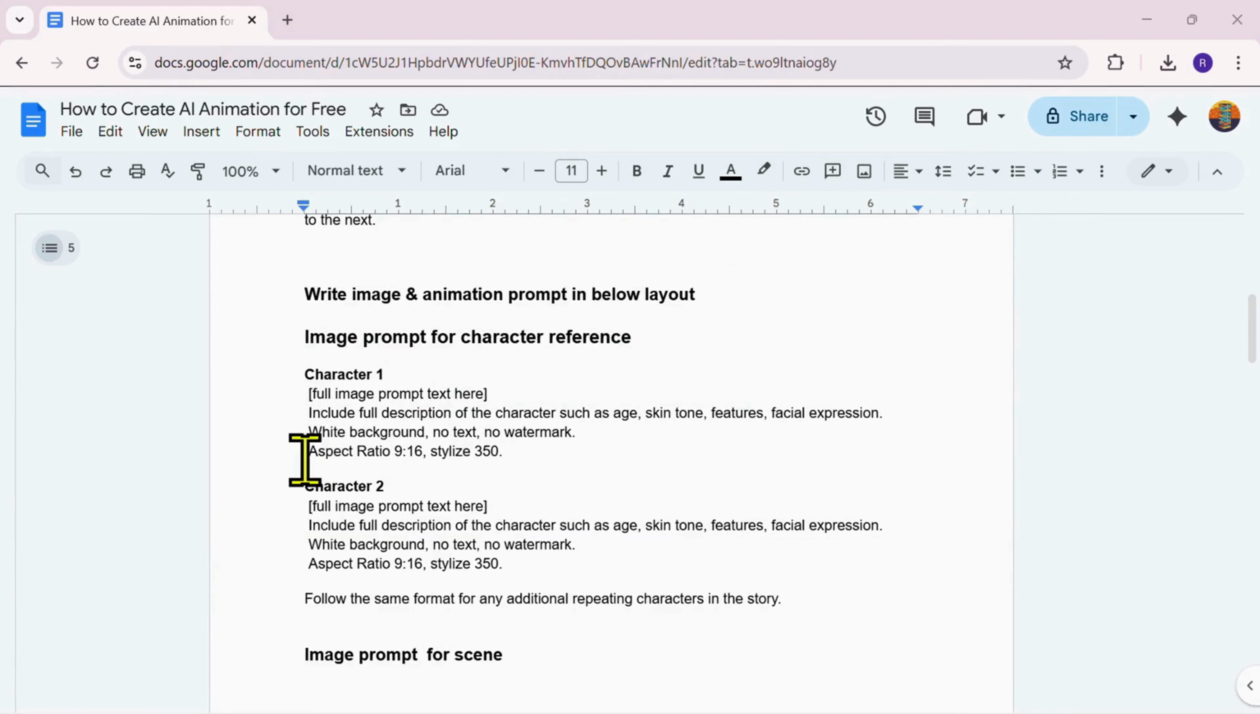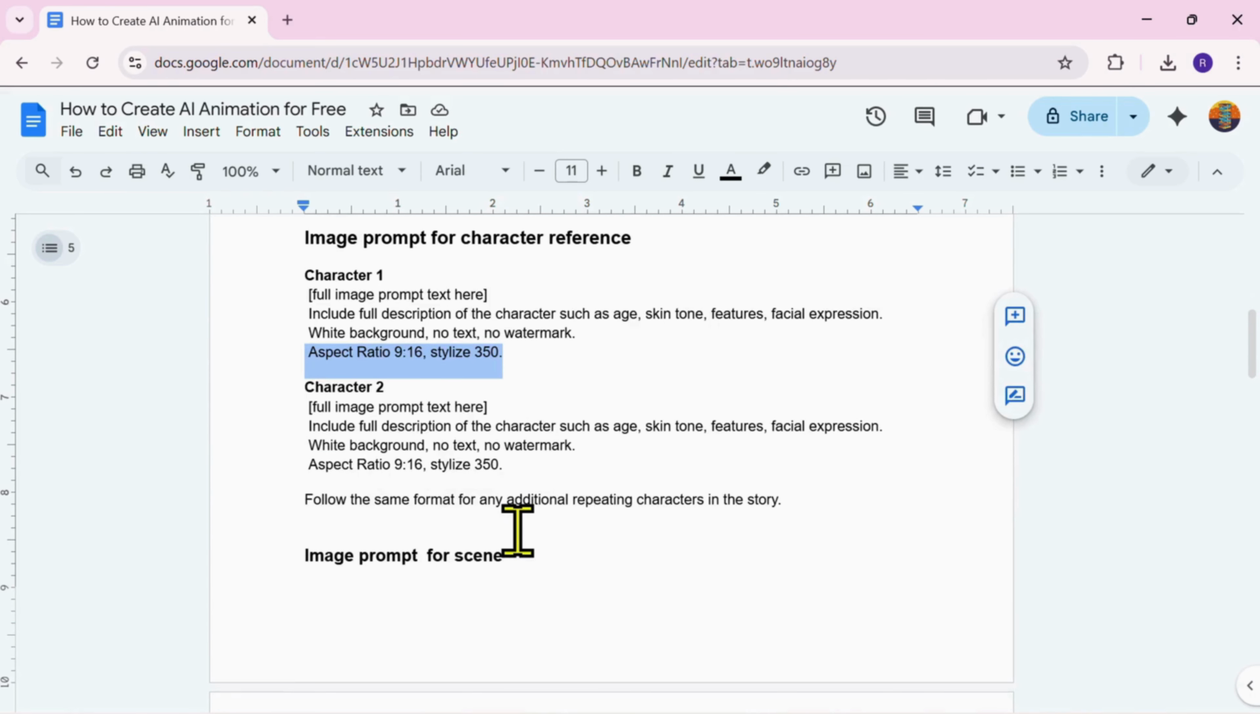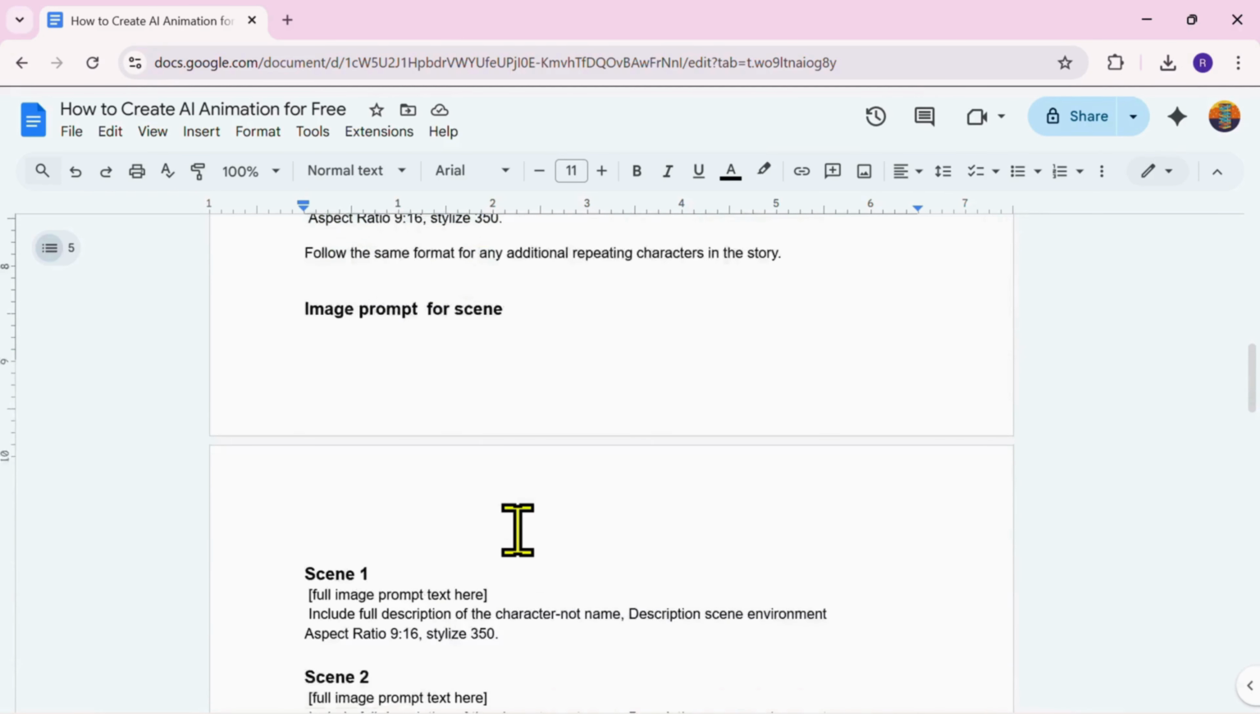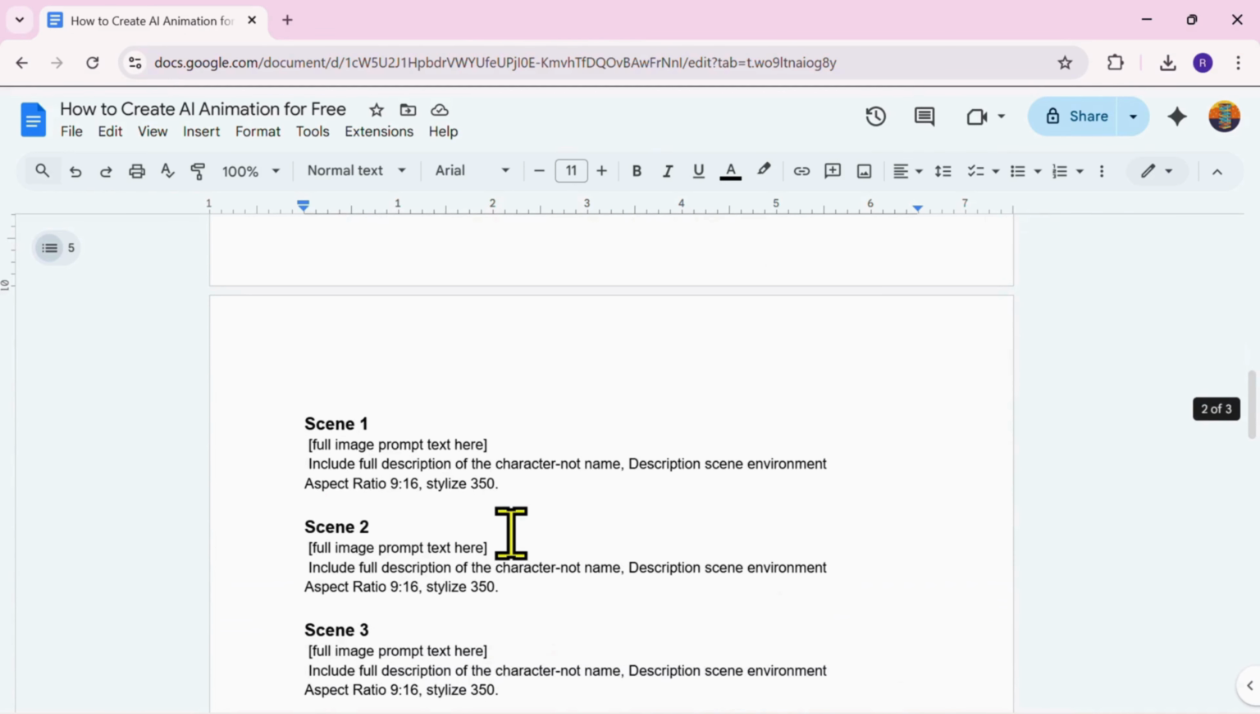You might notice that I repeat the aspect ratio and the stylized level in both my image prompts and my video prompts. Most tools let you choose an aspect ratio, but if the tool you're using doesn't have that option, just mention the aspect ratio you want in your prompt. I'm using Gemini for my images, so I include aspect ratio 9:16 to get a portrait style image.